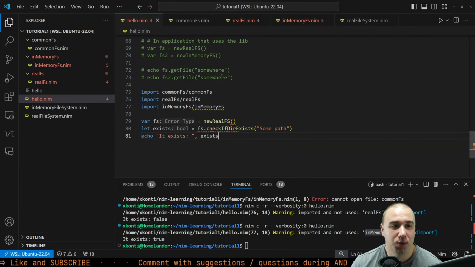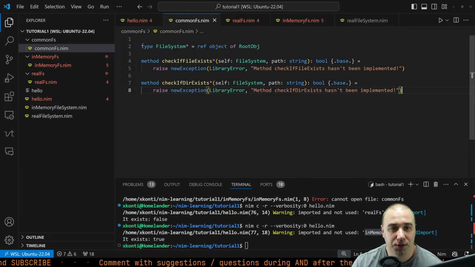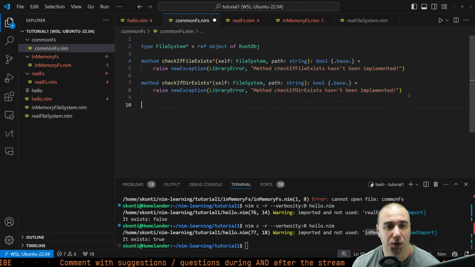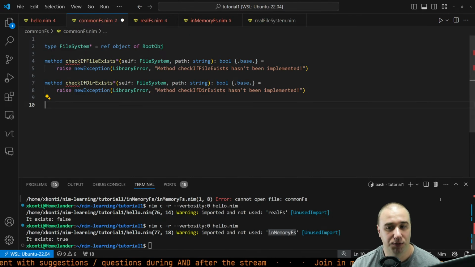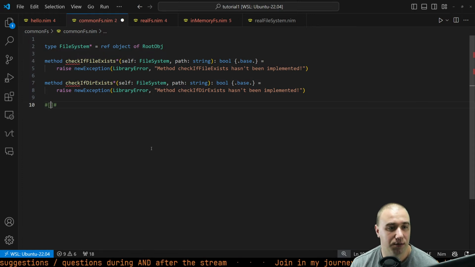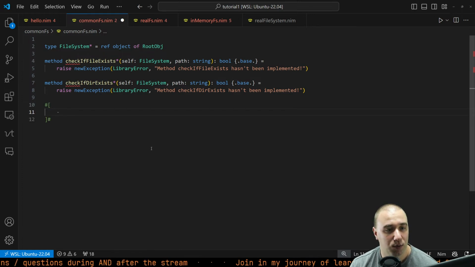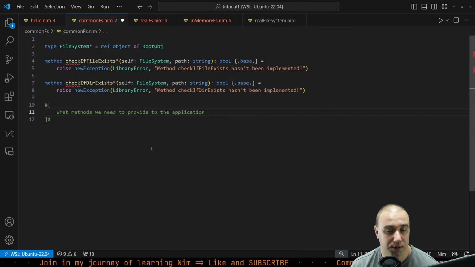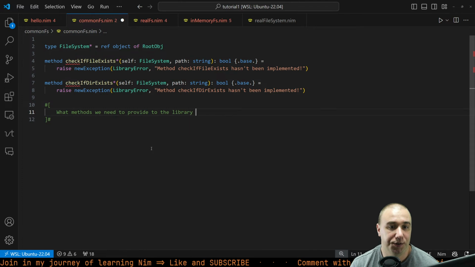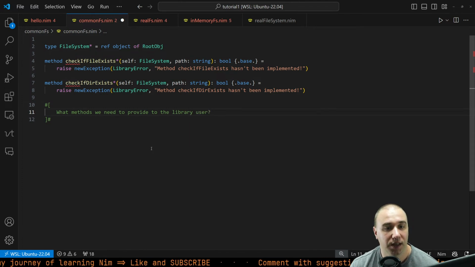So now we just need to figure out what our interface should look like. As comments, let's just hide this. We don't need that. As comments, I could write down a list of things that we need to check out. So let's make a comment: we need to check out basically what methods we need to provide to the application, to the library user. So basically the API of our library.